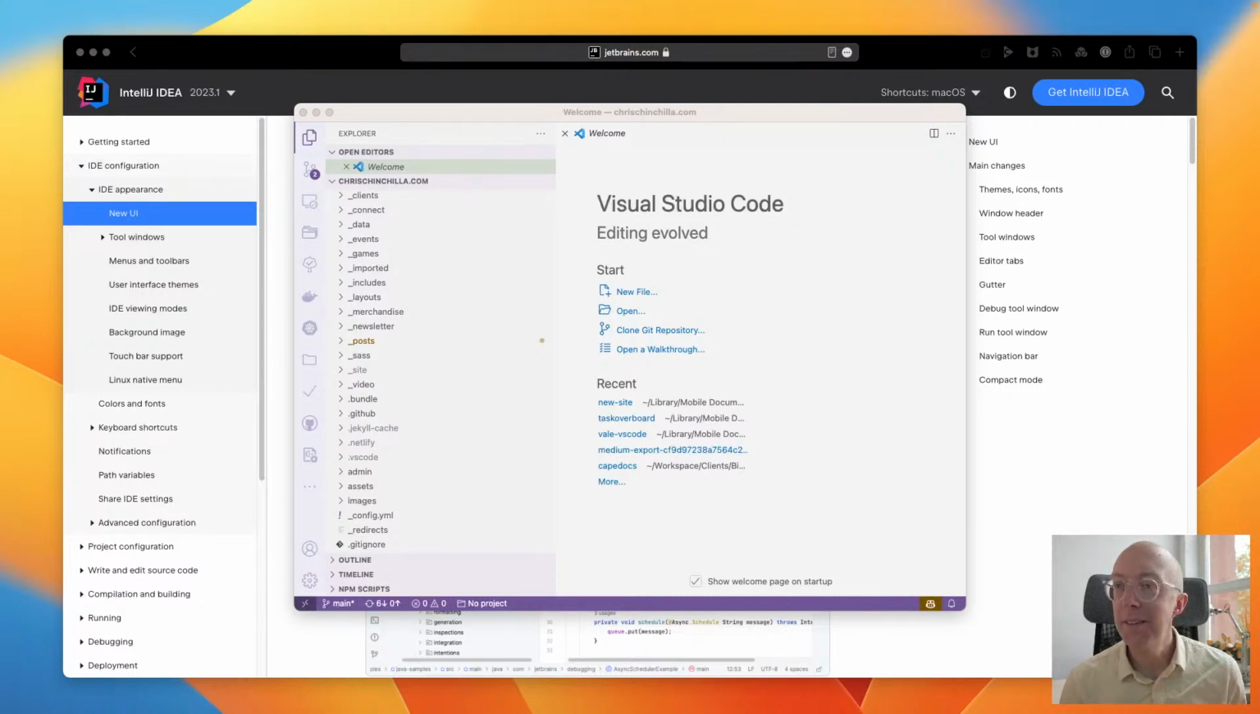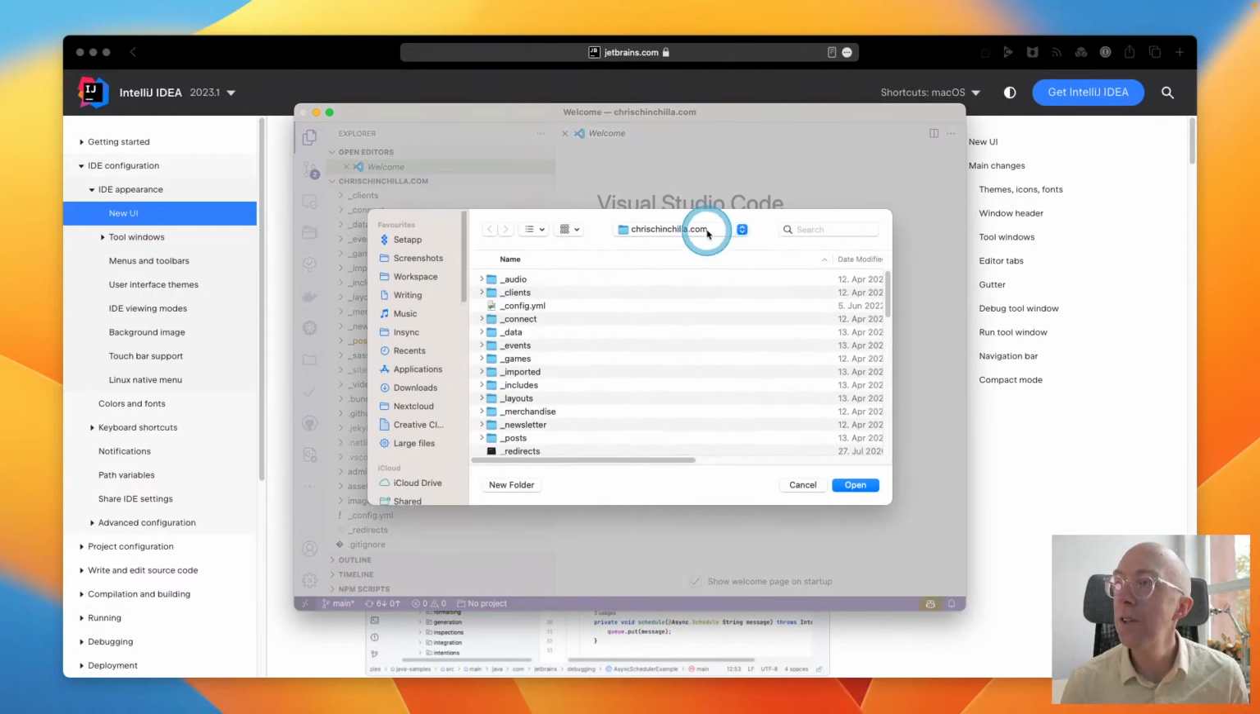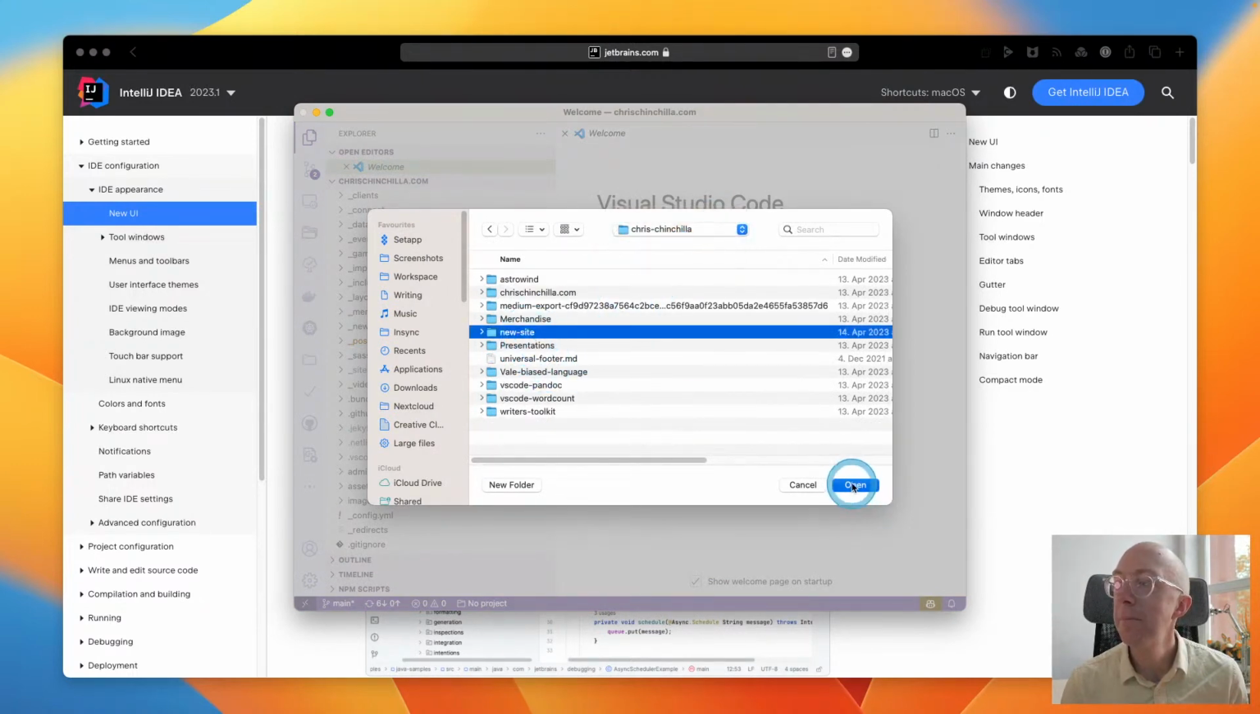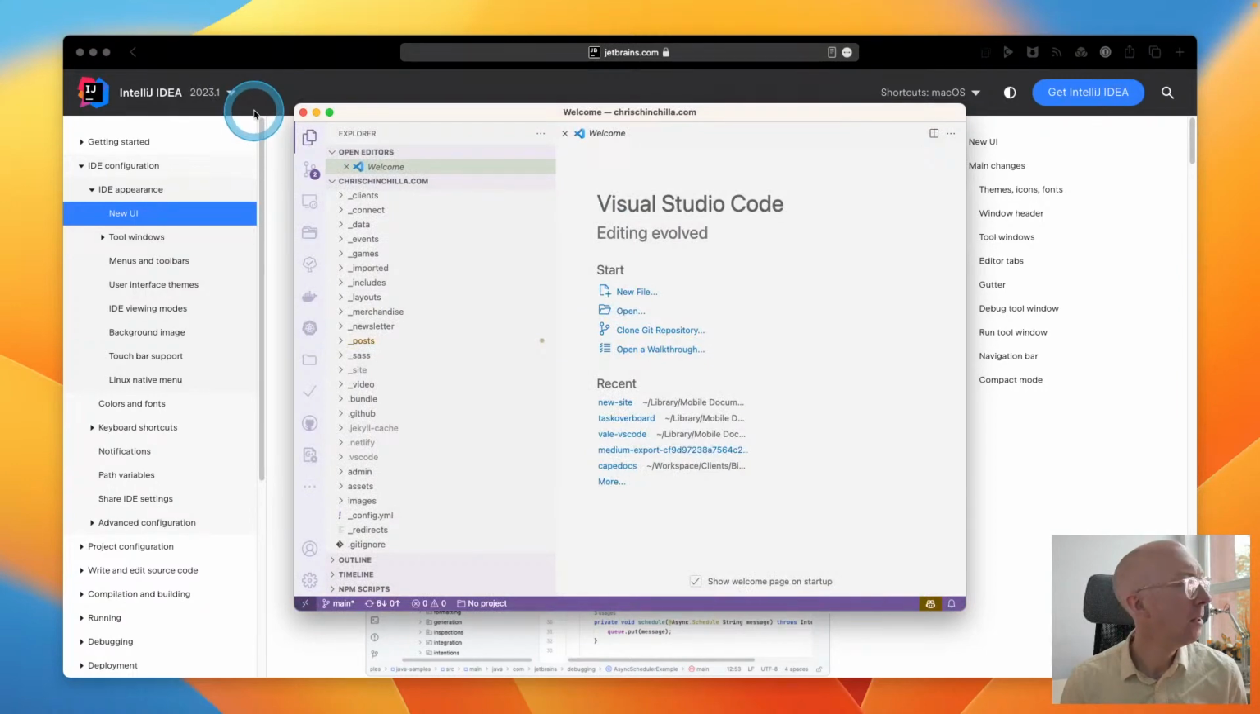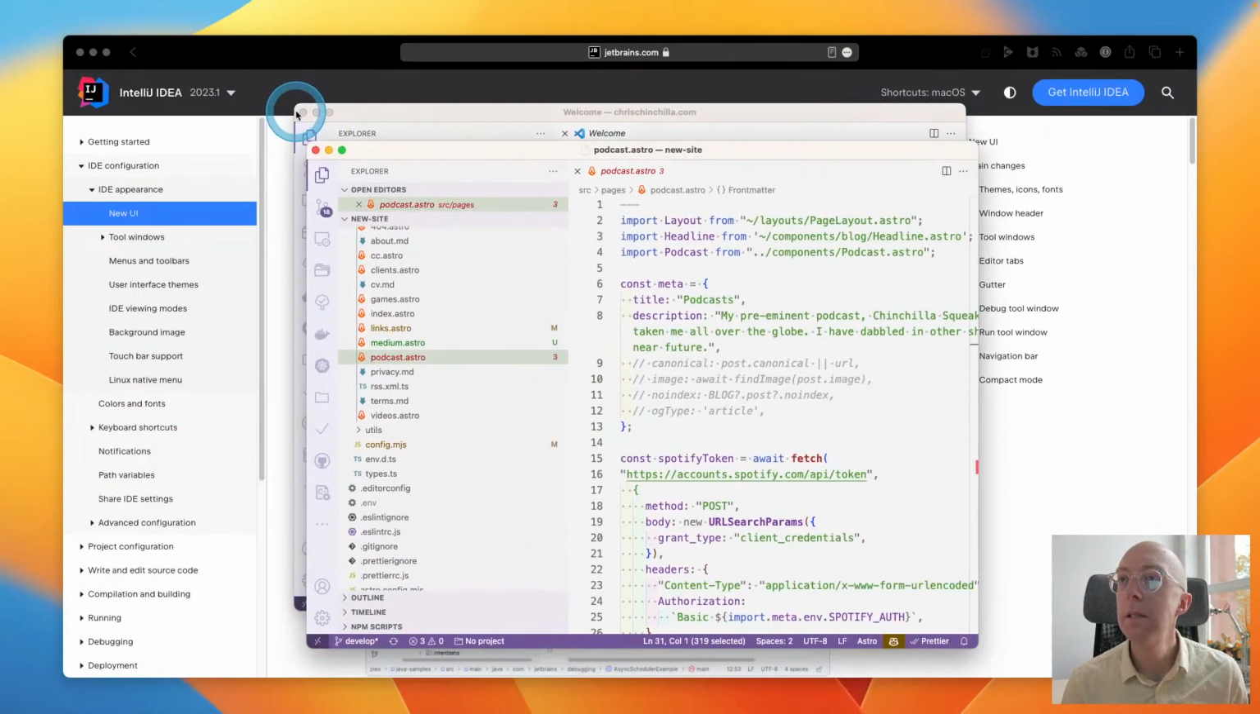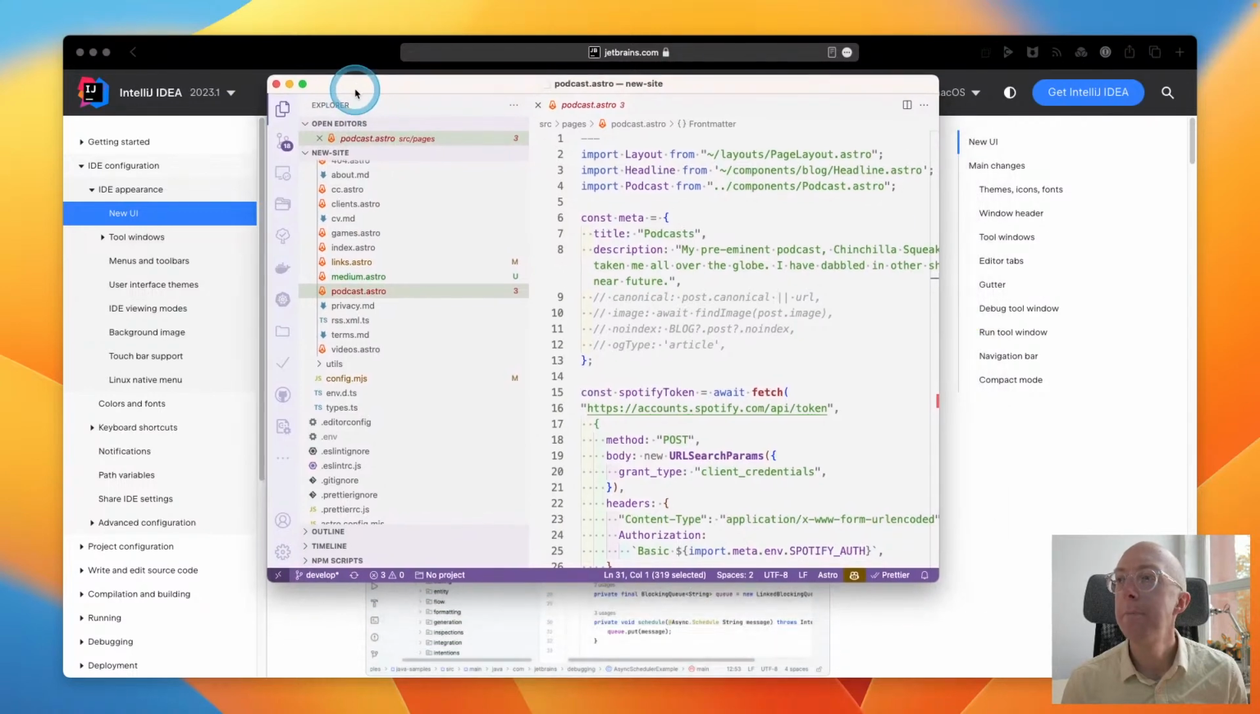Yes, I was correct in my assumption. This is not the right folder. I actually did move it to this new site thing. I think I've forgotten how I did this. There we go. Here it is. Okay.